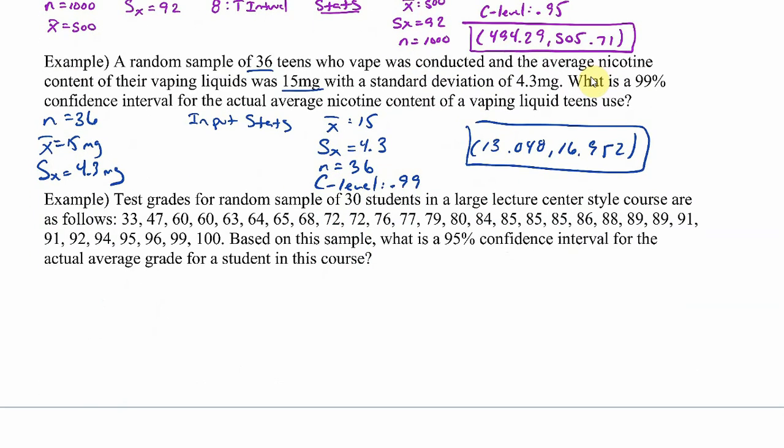And in the last example here, just practice using the input of data. Test grades for a random sample of 30 students in a large lecture center style course are as follows. Okay, so we can see they go from lowest of 33 to a highest of 100. Based on the sample, what is a 95% confidence interval for the actual average grade for a student in this course? Now, we're going to use the calculator's input data this time.